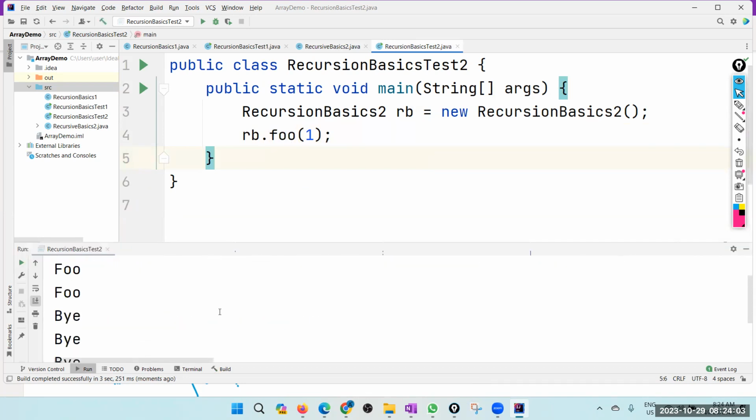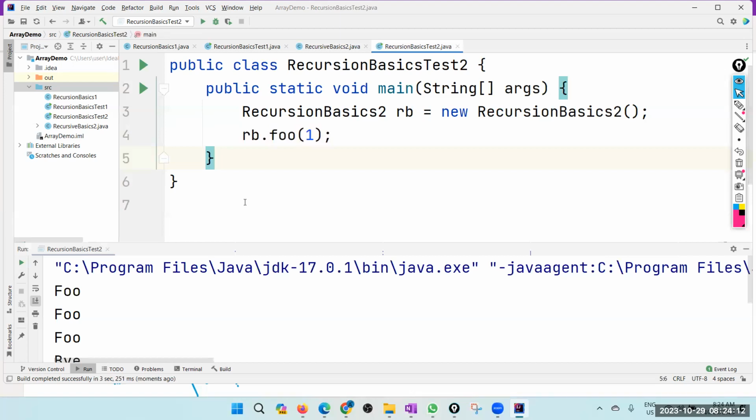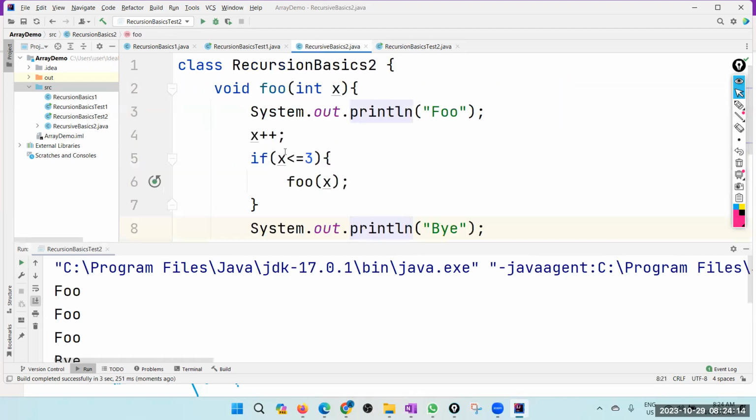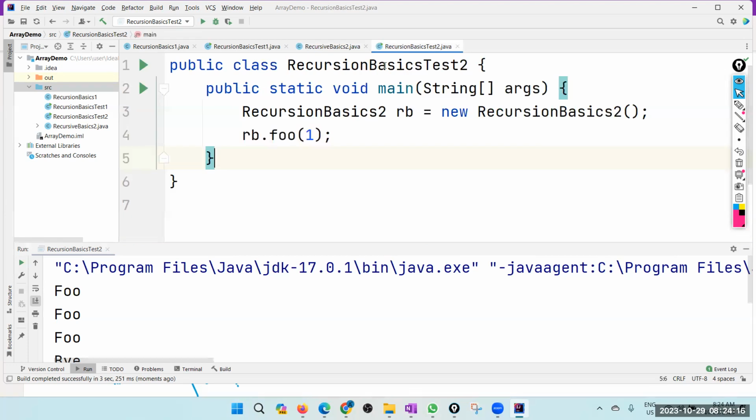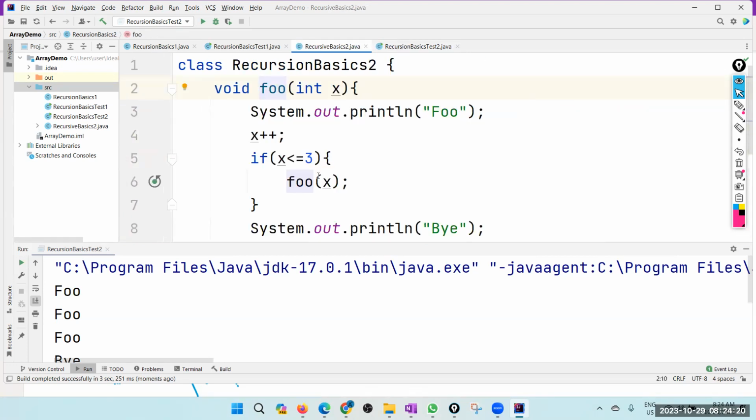Right. You can see you got the same output. Three times you got foo, foo, foo, and then bye, bye, bye. So this is a more practical approach because we don't rely on instance variables, rather we rely on the parameters. But it has a way out.